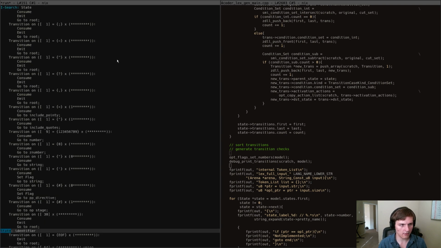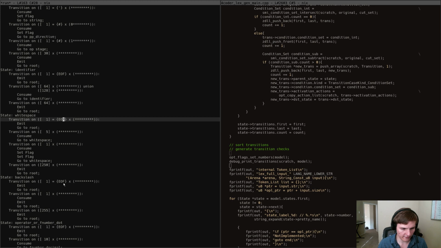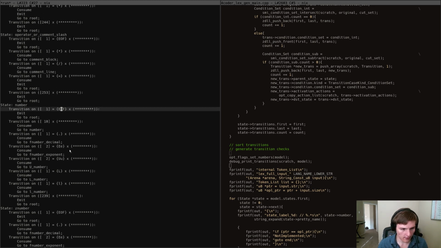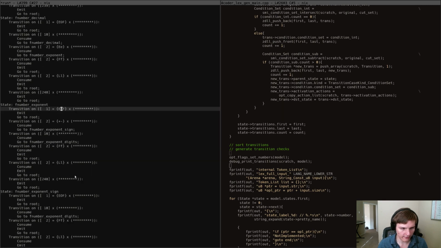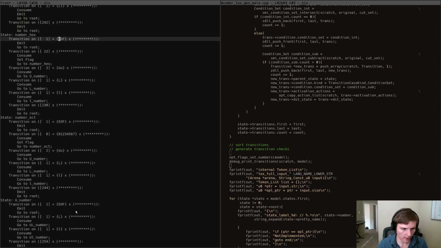End of file, end of file, end of file. Yep, that looks like it's working.